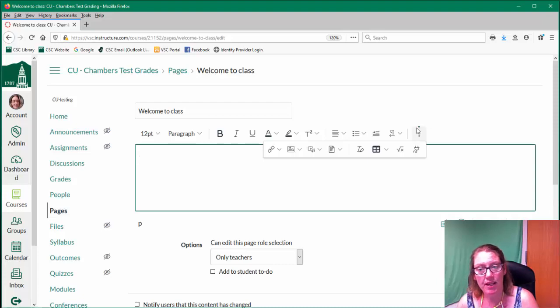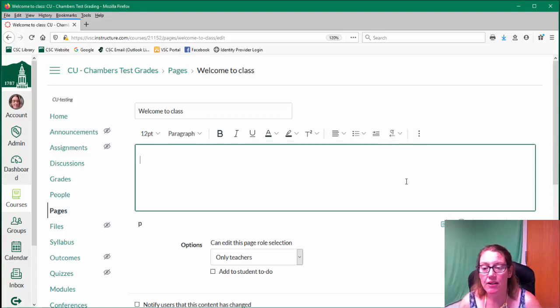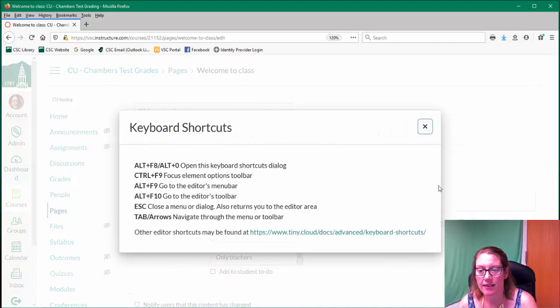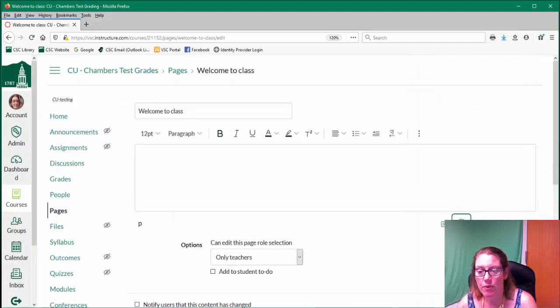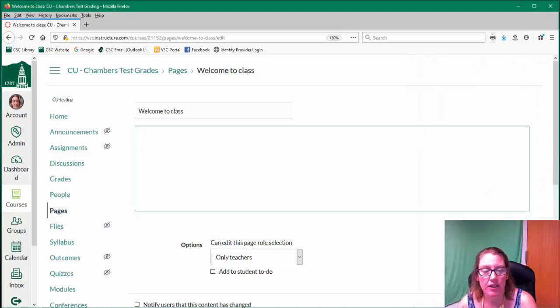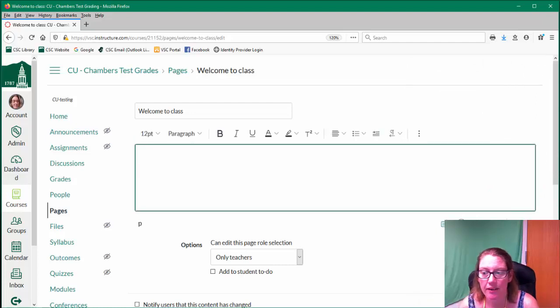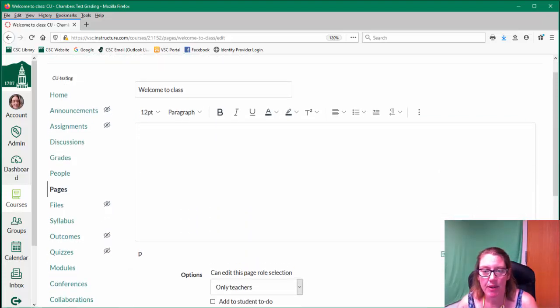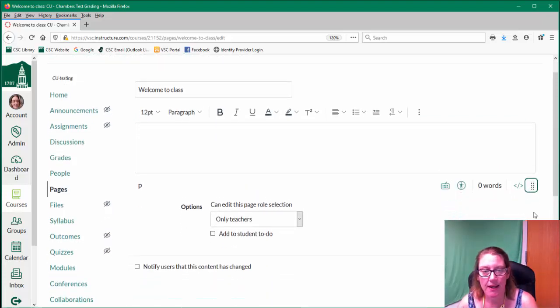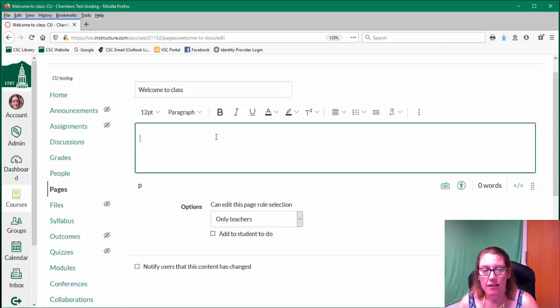Go ahead and play with it, have some fun, experiment. Don't be afraid to break it. I think that you're going to be fine. You can also check out some of the options like the keyboard shortcuts, the accessibility checker. It will give you a word count, the HTML if you are into just doing raw HTML, or if you need to expand, make the box larger or smaller, you can do that over here on the side.